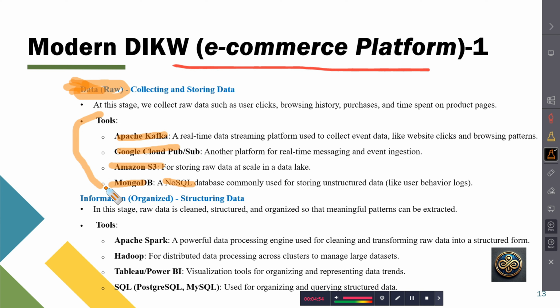Once we collect data, we need to organize and clean it so it can be analyzed, right? This is where tools for data transformation come into play. Like Apache Spark. Spark is used for cleaning and structuring raw data. In this semester, we will touch this one practically, with some hands-on practice. Spark is used for organizing raw data and transforming it into a more structured format that we can query and analyze.